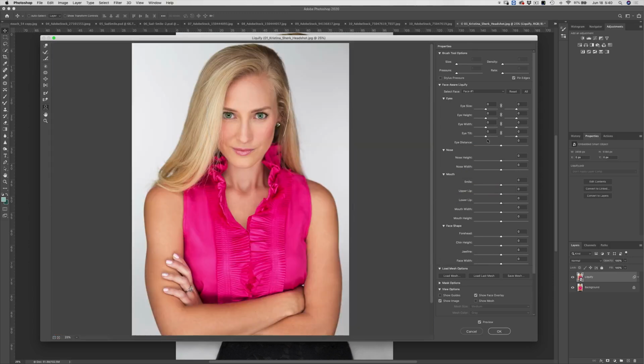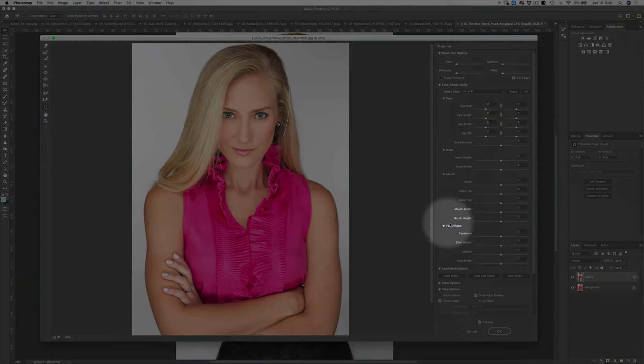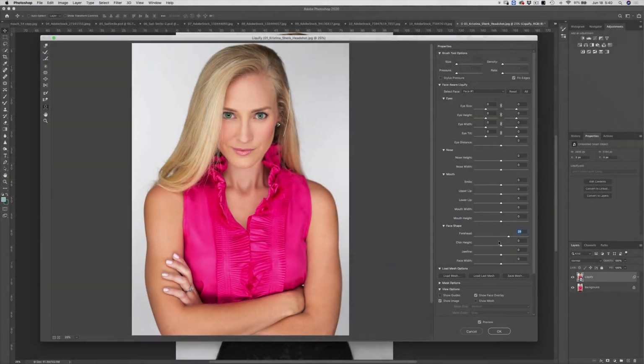The last section that I want to touch on is going to be the face shape section. And this is going to be the section that probably has the most practical application for the work that you're doing. I don't know about you, but as a headshot photographer, I get a lot of requests for thinning out the jawline and thinning out the face width as well, okay? And also the chin height. That can help a little bit as well, okay? So I'm just gonna zero out all of these settings.